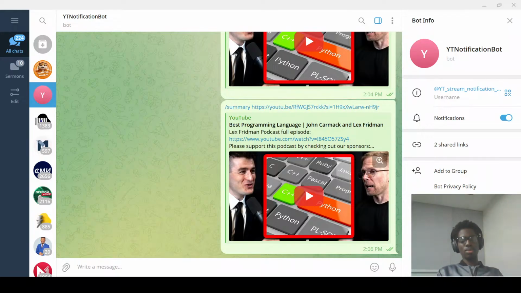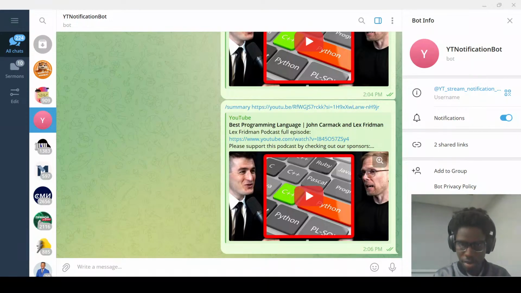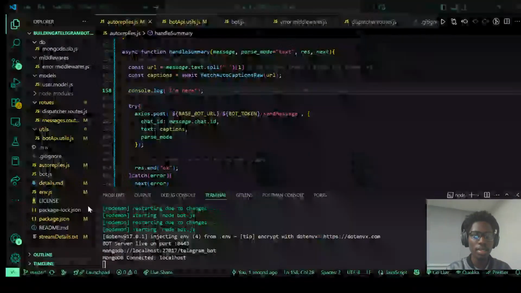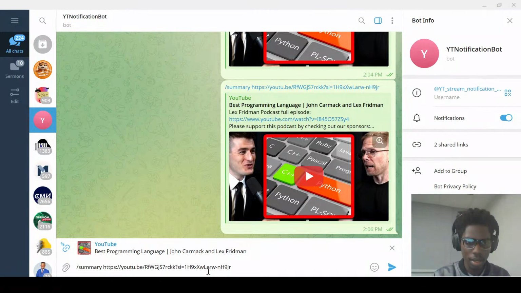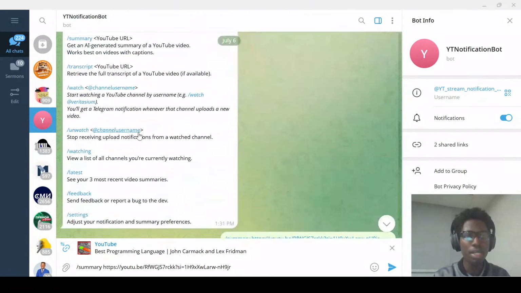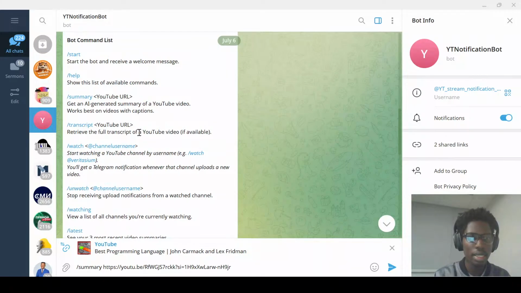So let's see if it gets to the handle summary function, or if I'm doing something wrong. If anyone spots what I'm doing wrong, you can just tell me in the chat. VS Code scene. Back to, no, browser, no, Telegram. Yes, this is where I want to be. Let's try this again. SUMMARY. Am I spelling summary correctly? Yes, I am.